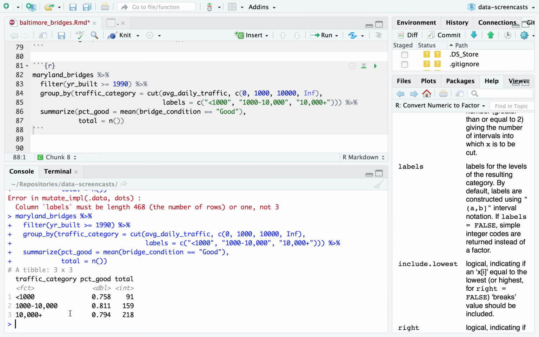This is a somewhat common way to look at the relationship between these two. It looks like the ones that are less trafficked are a little less likely to be considered good, but not much, and there isn't really a difference between these two categories of traffic. Okay, that's really interesting to know.